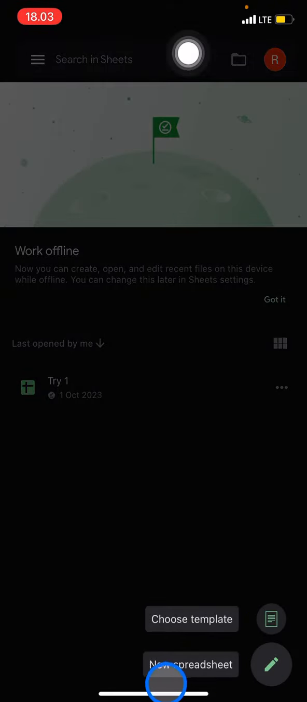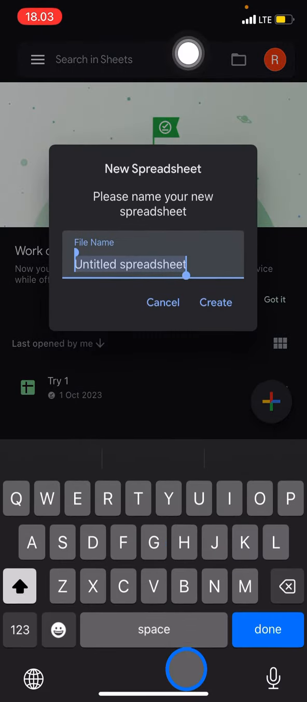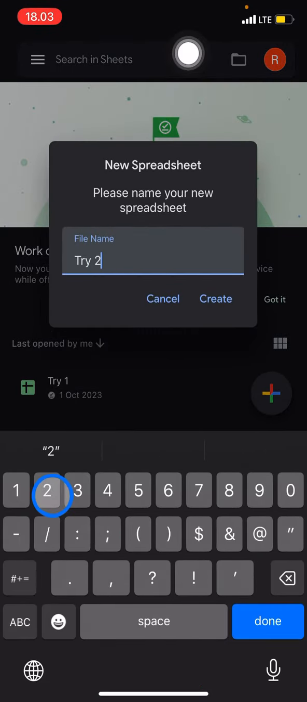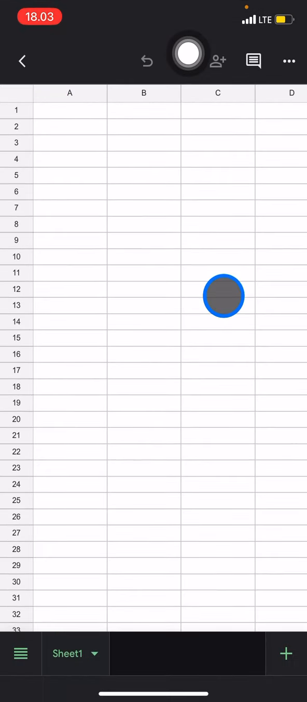Then we can either start a new spreadsheet, or we can also start by choosing a template. Let's do a new spreadsheet. Type the title, and after that just click create. And that's how you make a Google Sheet.